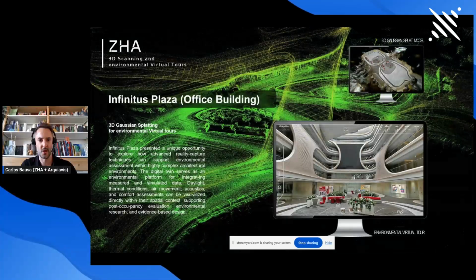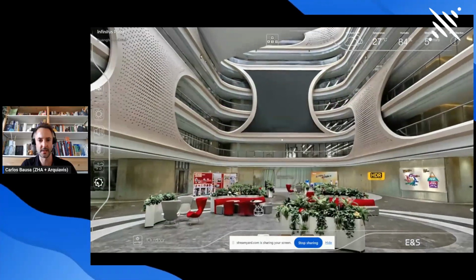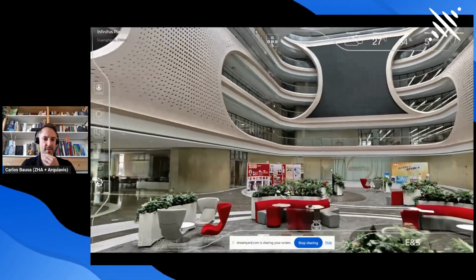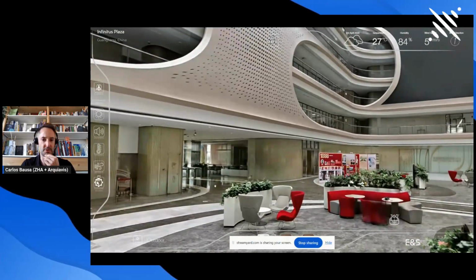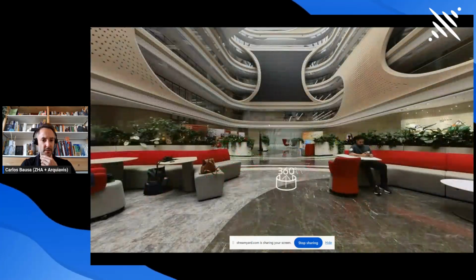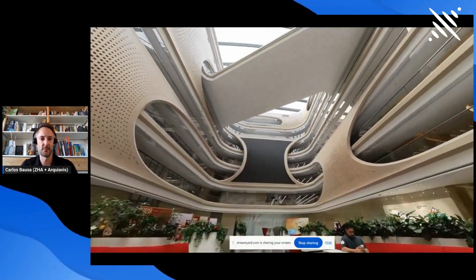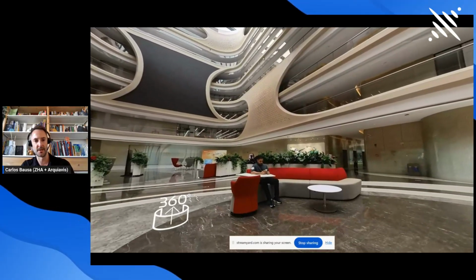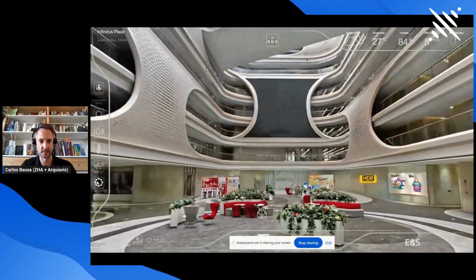We also did this in an office building, also in Shenzhen, called Infinitus. It's one impressive building. In this one, we merged the information with 360 photography. The 360 photography gives you a different level of photorealism, obviously, but it's quite useful, so you can get a very quick understanding of how the space looks.